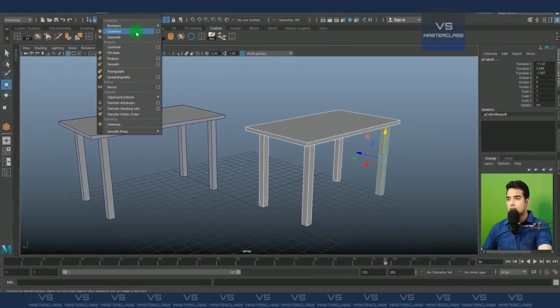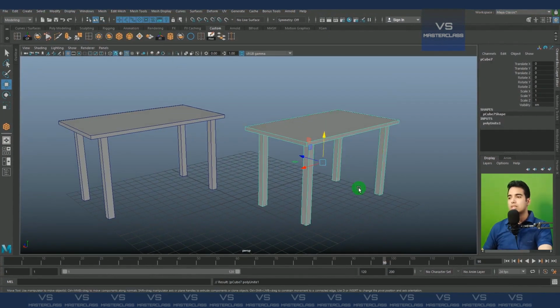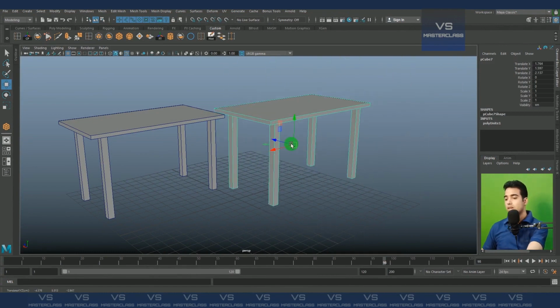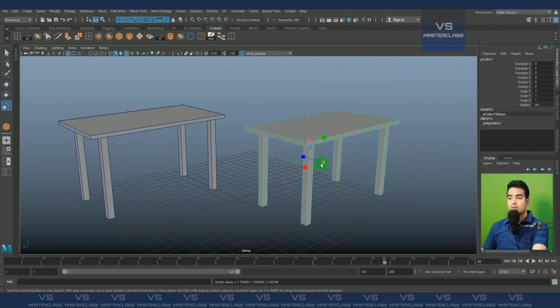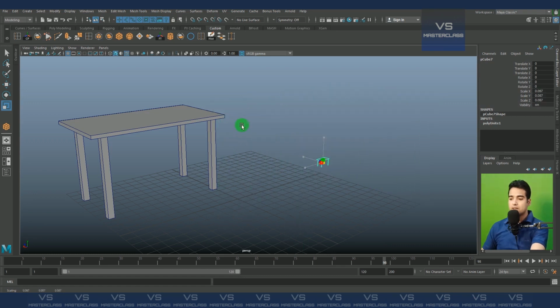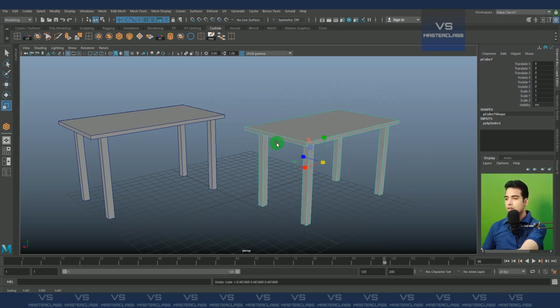So if I click Combine for now, you can see our table is ready to go anywhere, and we can scale it from the center, and we can also rotate it and move it. By pressing W we can move. So that's all about the comparison between group and combine.